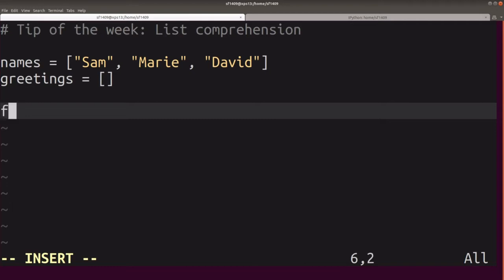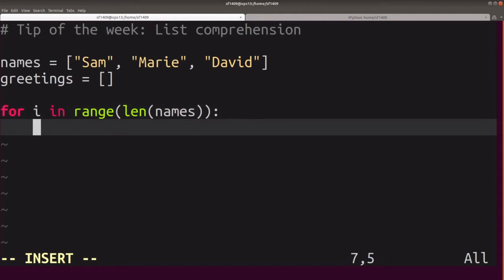He would write a loop, for i in range. We need to loop over all the indices of the names so we can check them. We can use this range function to give us all the numbers starting from 0 all the way to the length of the names minus 1. So now we have the index.